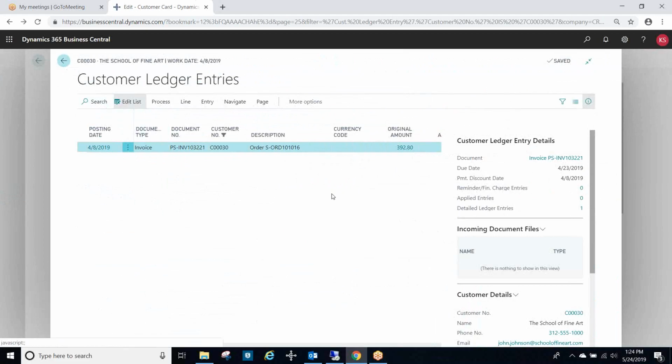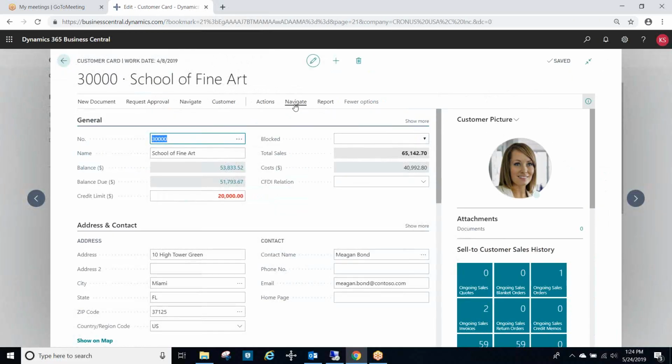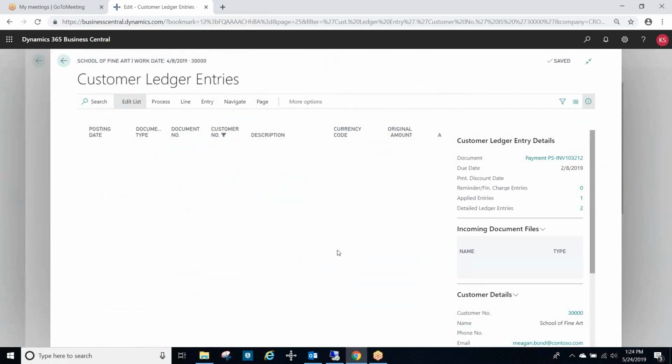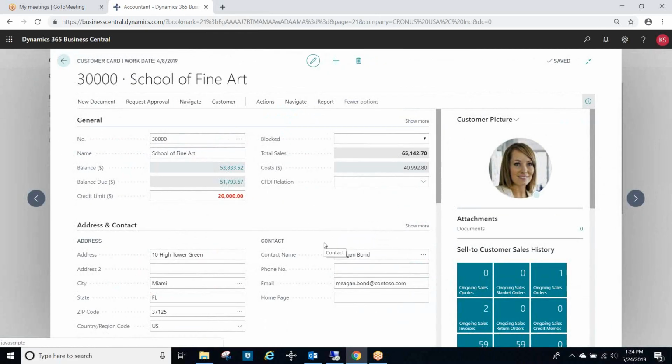I just want to see that, indeed, there was just one single posted transaction associated with this customer. So what I really want to do is merge this customer, which has this single entry, with this existing School of Fine Art customer that has a larger balance. And indeed, if I look at the history here, you can see that there are a significant number of entries. So I really want to move all that activity from the other customer into this one.